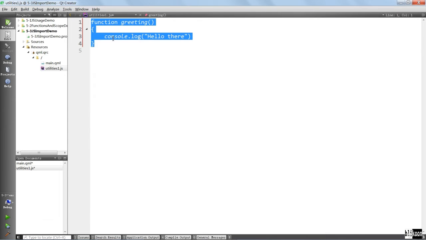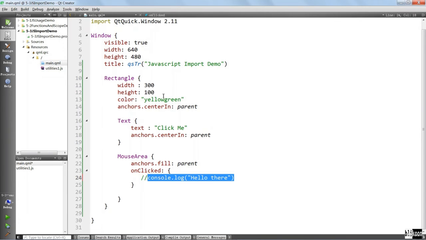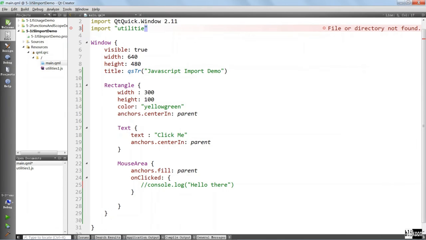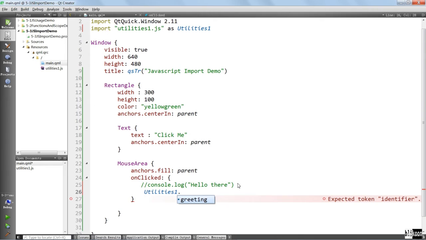Okay, just like this, we have a function in the external JavaScript file. We are going to save it, come back to the QML file, and now we need a way to import our JavaScript code. The way you do that, we're going to say import utilities1.js, and you're going to say as, and you specify a name that you're going to use to call methods from this file. We call this Utilities1, starting with capital. And down here, we can say Utilities1.greeting.